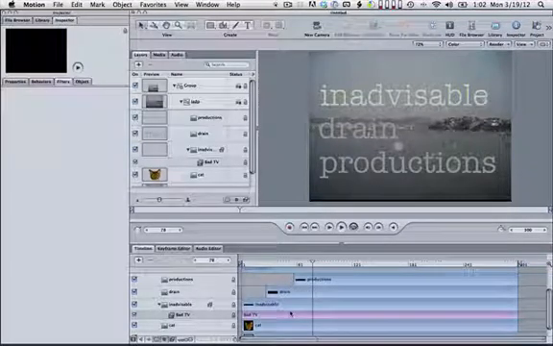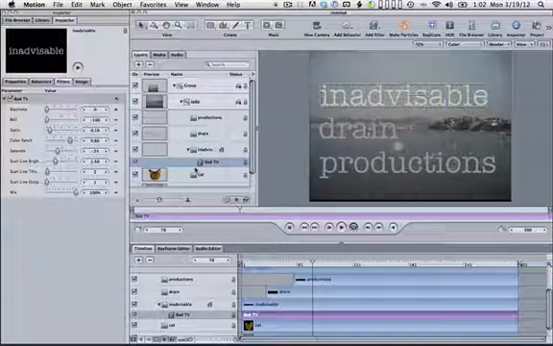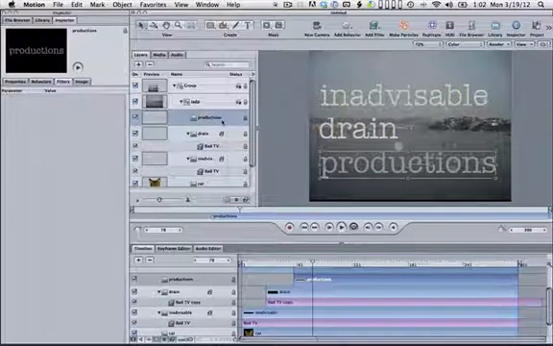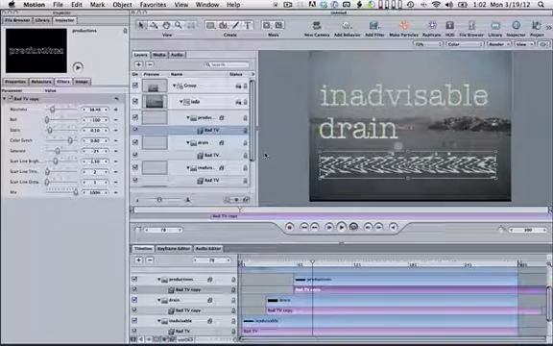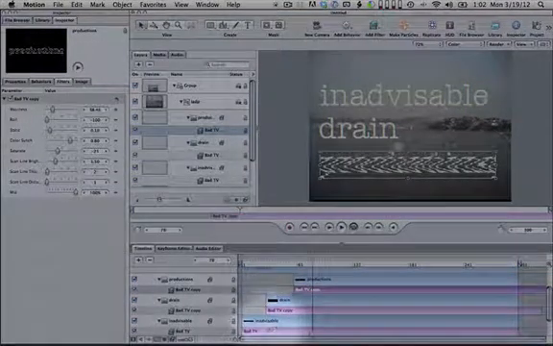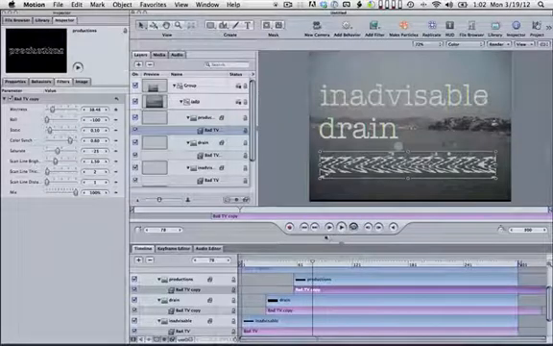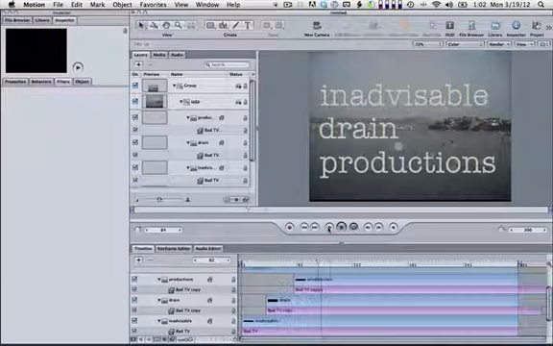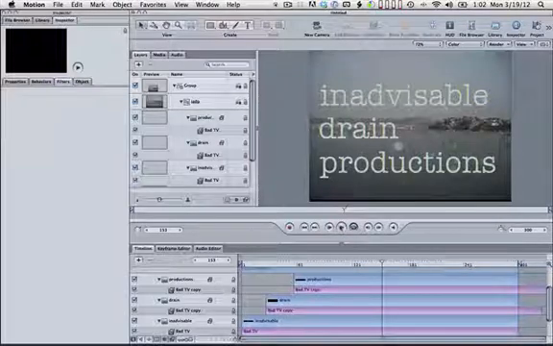So, I've got that ready to go. So I think what I can do now is I can select that here. I can Command-C copy it. Let's just select Drain and paste it. And select Productions and paste it there. What that will do is that'll paste those onto their respective objects. And that's going to keep that keyframing intact. So now, play it from the beginning. There we go. We have our text fade in, and we have the waviness fade out as it fades in.